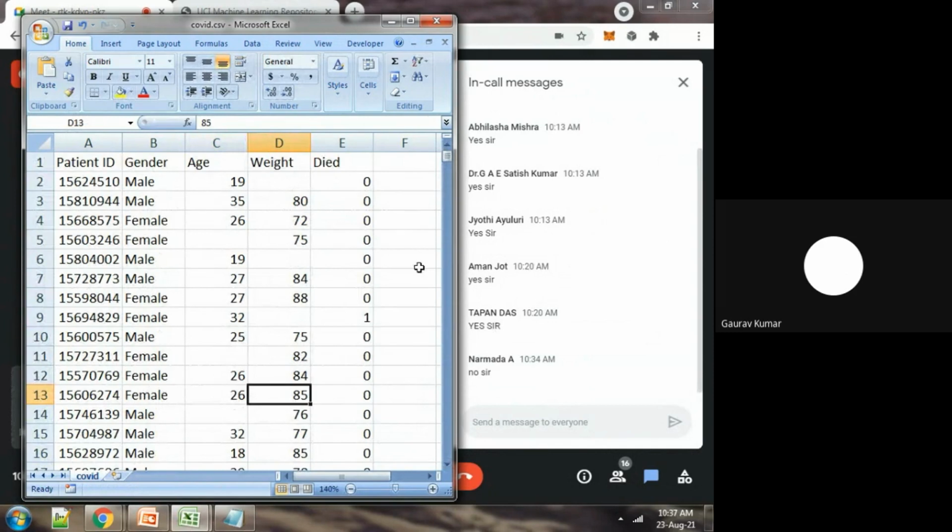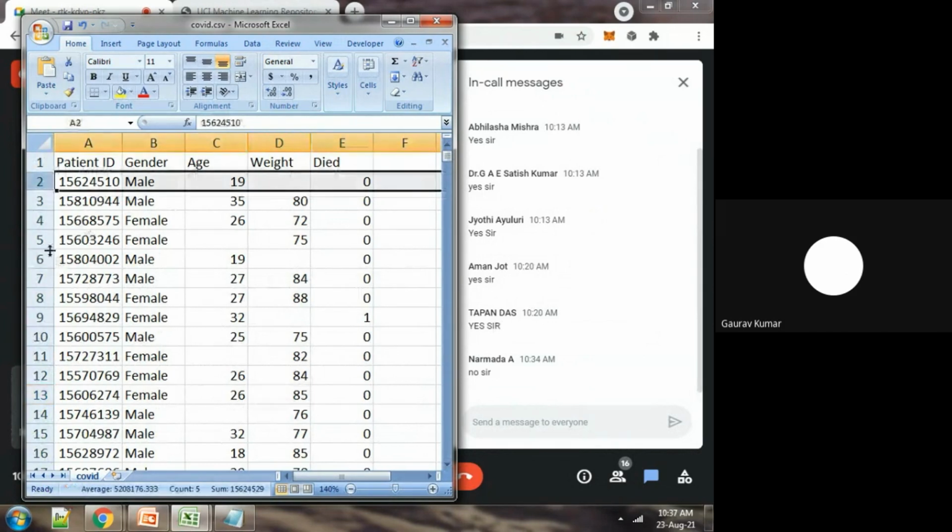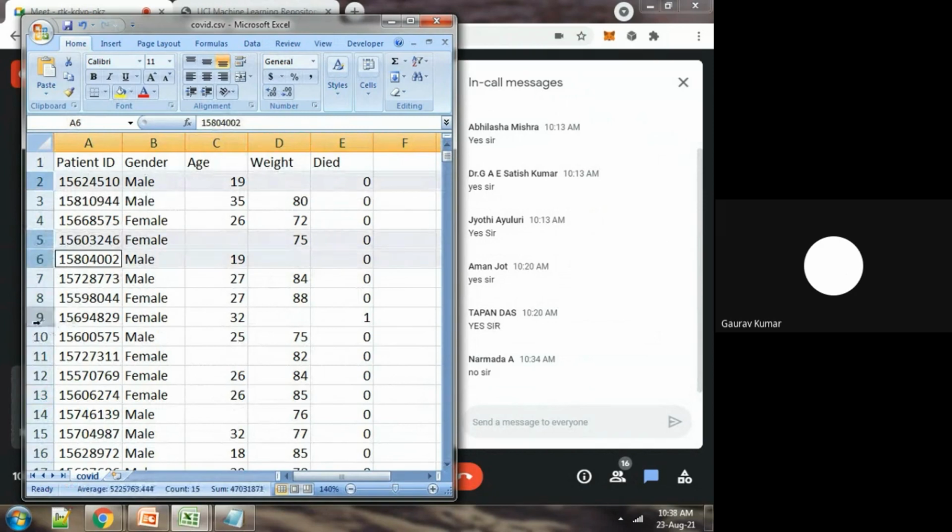For this type of implementation, for this type of scenario, we have to work on missing value imputation. In general, it is said that we can remove those records which have missing values. But what will happen if most of the records have at least one missing value? Then definitely it will be very problematic for us.